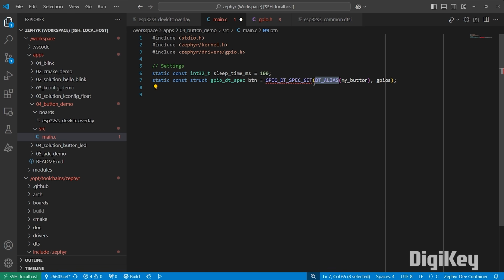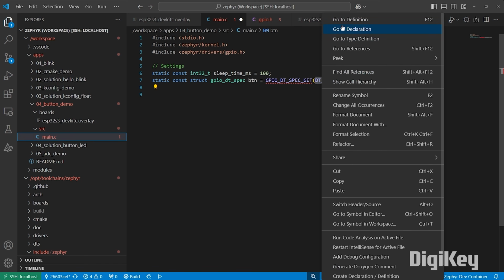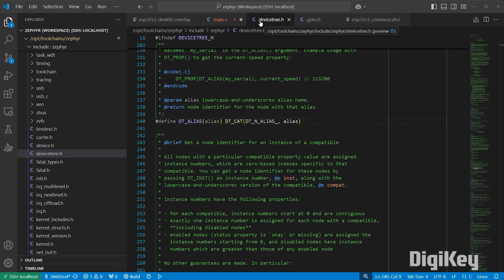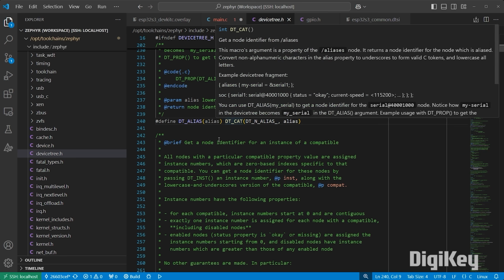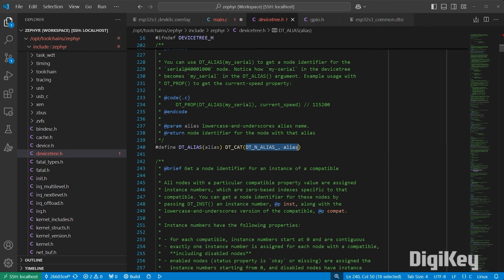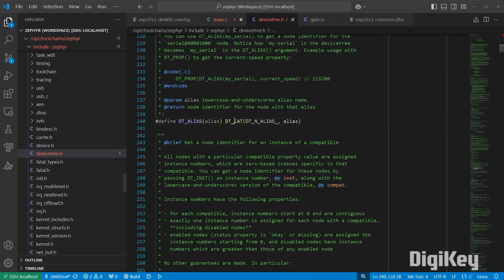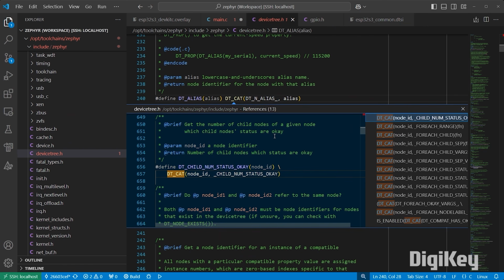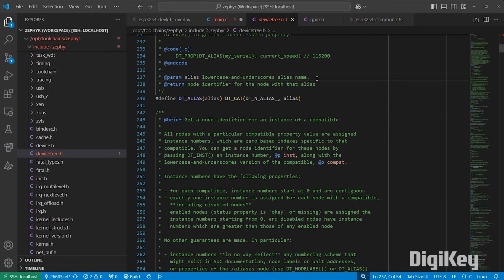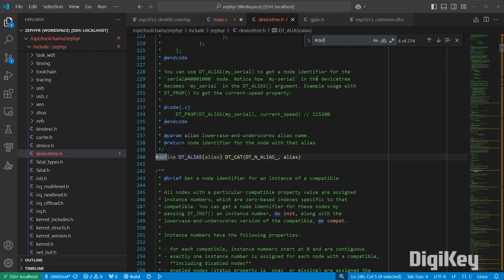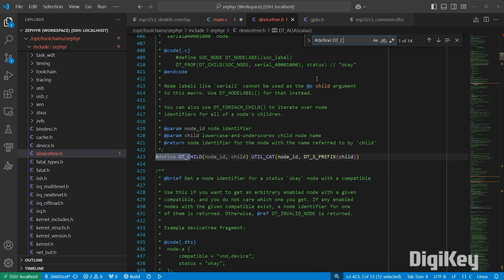Note that to get it from an alias, I need to use this DT alias macro. There is this overarching devicetree.h header file where the macro is defined, and it does this macro magic to get the node from the alias name. And if we go to this definition, it looks like IntelliSense doesn't quite know where that is, so maybe I can find it. Define DT cat.